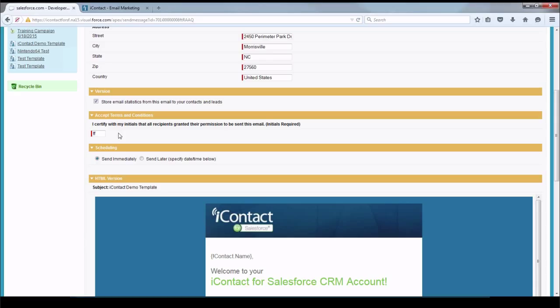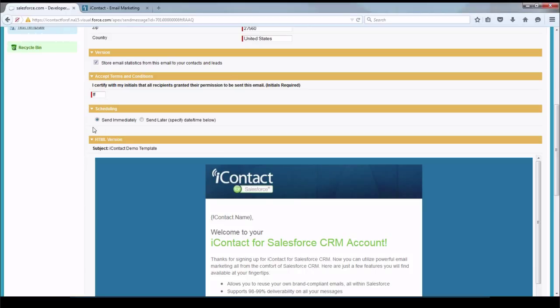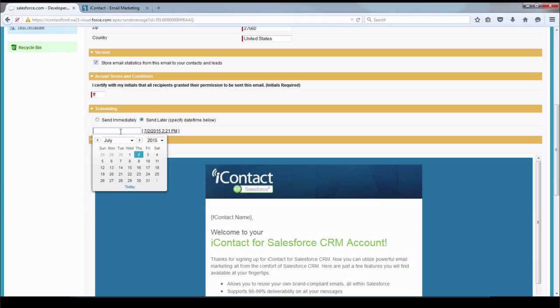Don't worry though, if you make a mistake, the system will correct you and let you know what needs to be in that field. Next, you'll choose when you want the message to send out. The default is to send immediately, but if you need to schedule it to send later, simply select that radio button, click inside of the field for the calendar to appear, and you can choose the new date for when you want the message to send.